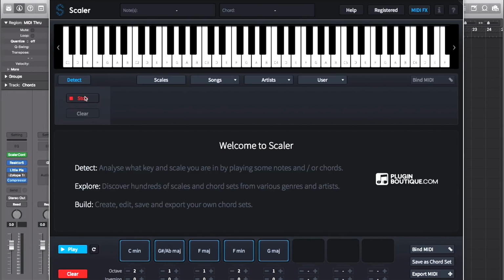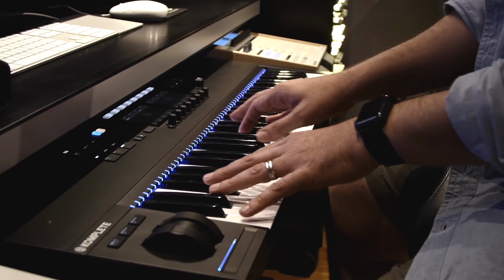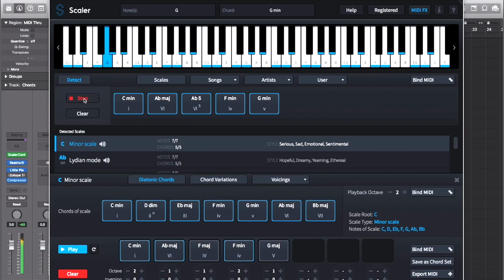Naturally, I can also play some chords, and Scaler can detect them and tell me what scales and key they may belong to. So it's correctly told me that I'm in the C minor scale, but Scaler's clever too.